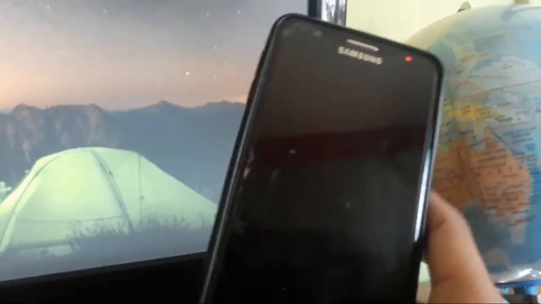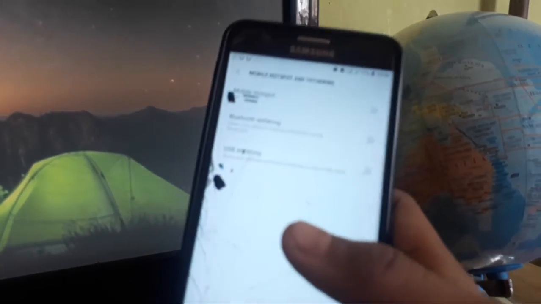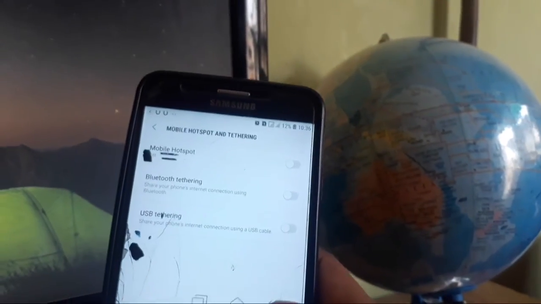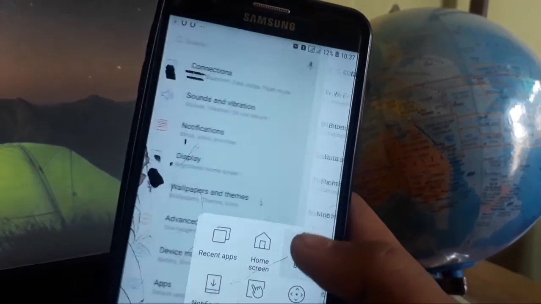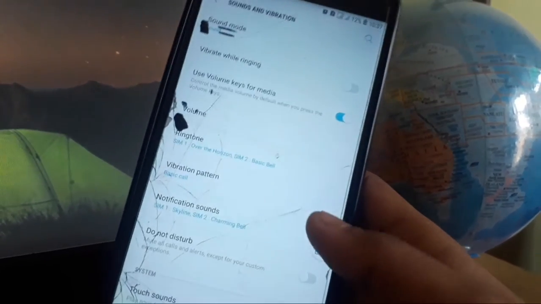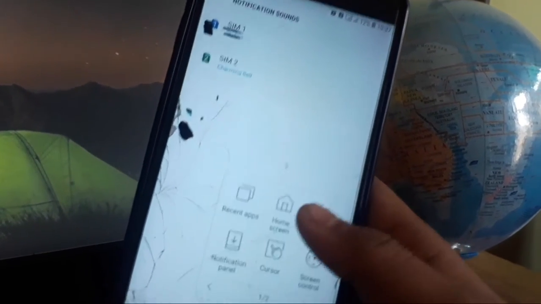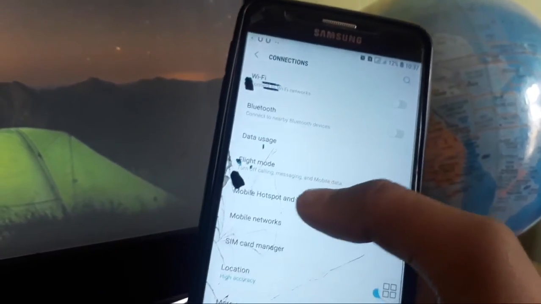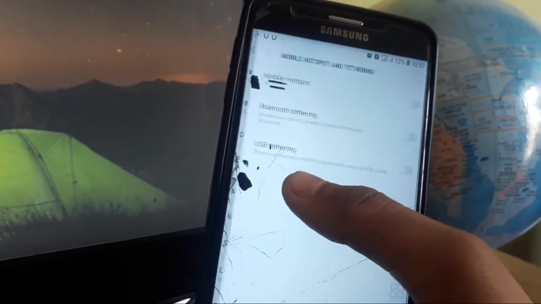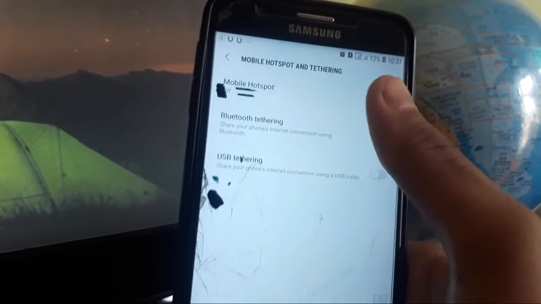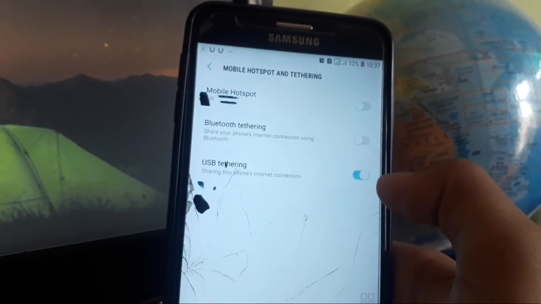So you need to turn on some settings on your phone. The first thing you need to do is go to the Settings app. You can see this is the Settings app. Sorry, wrong thing. My phone is not charged, so it is not working fine. You need to go to Connections, and then Mobile Hotspot, and then here you can see these three options. Here you need to turn on the third option. 1, 2, 3. This third option, turn it on.